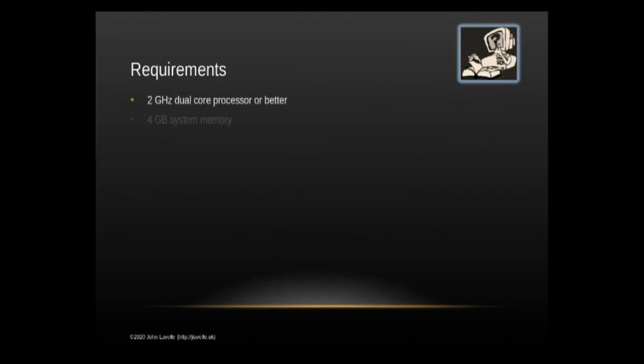You need a 2 gig dual core processor or better, 4 gig of system memory, 25 gig minimum hard drive space. I'd recommend 100 gig minimum, but 25 gig is enough, and a 4 gig USB stick to install it from if you're on a normal computer. I'm going to use a virtual machine simply because I can record the screen.